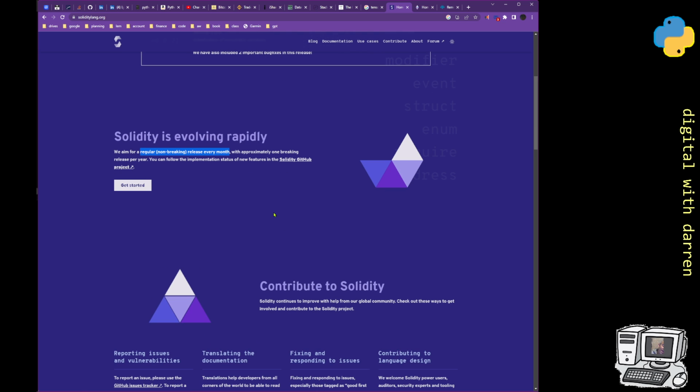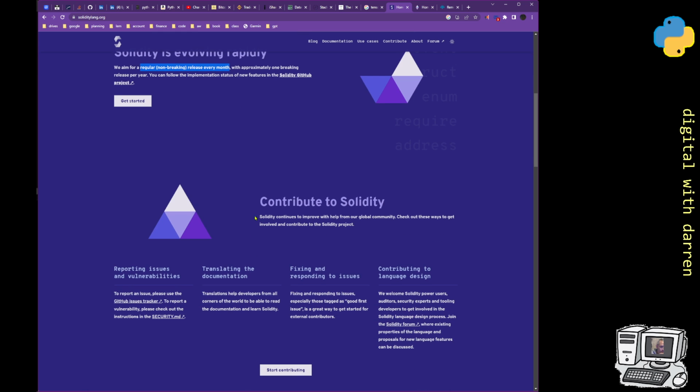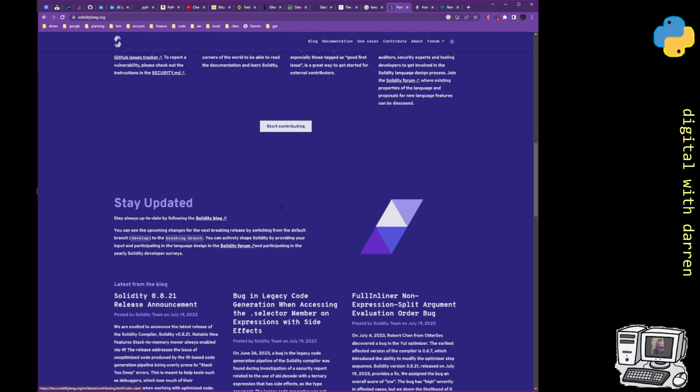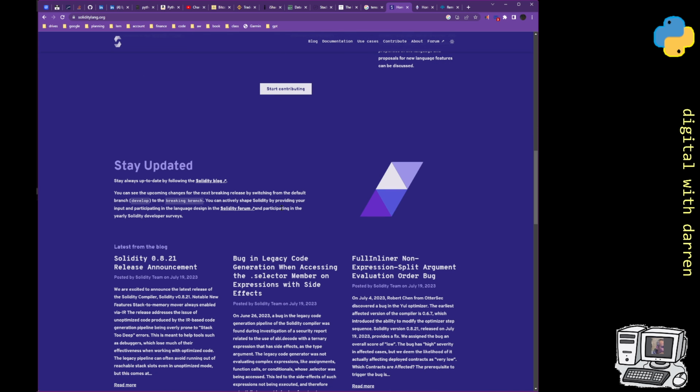Okay, so it's a language that's effectively developing. You can contribute to Solidity. Solidity continues to improve with the help from our global community. Check out these ways to get involved and contribute with the Solidity project. I won't click on that link because we're really learning before we can contribute anyway at this stage. Stay updated with the Solidity blog. That's going to be up here anyway, but it looks like there's a Solidity blog there. You can see the upcoming changes for the next breaking release by switching from the default branch to the breaking branch. Okay. You can actively shape Solidity providing your input and so forth.